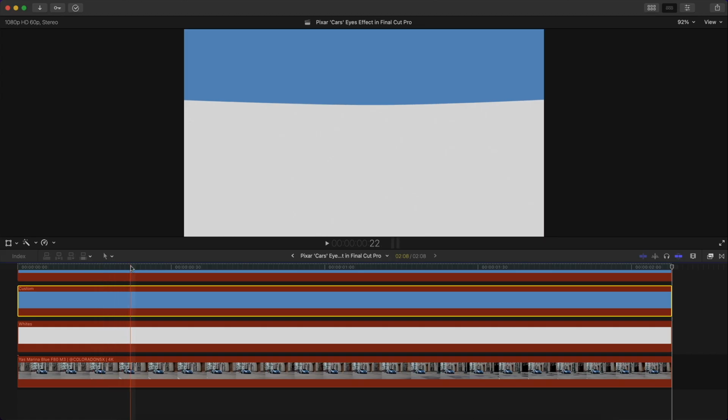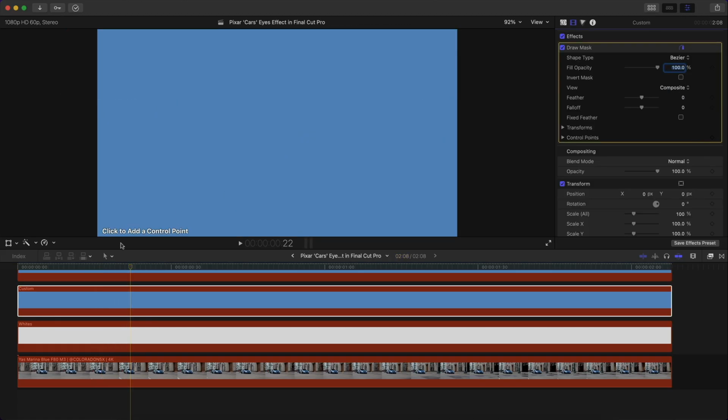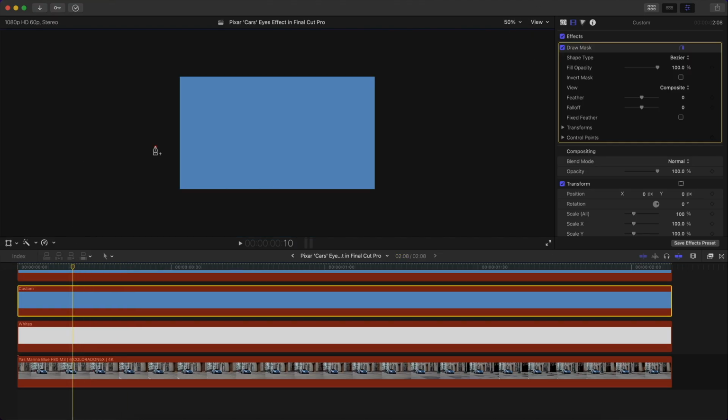Then duplicate the blue background by holding Option on the keyboard and dragging it down. With it being selected, we're gonna go back to the Inspector tab, select the draw mask, and we're gonna reset this. Now we're gonna recreate the bottom part. So zoom out to 50%, make those points again, but on the bottom part, I'm going to click in the middle again just to add a point there. Now this will be like the bottom eyelid, so to speak. And then I might also change that to a smooth curve just so it's a little bit smoother.